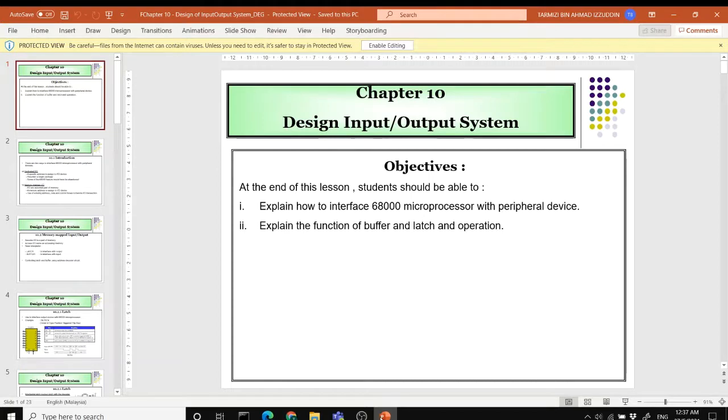So today we're going to continue with chapter 10, design input and output system to be interfaced with the 68K microprocessor. At the end of this lesson, you should be able to explain how to interface the 68K with a peripheral input-output device, and you should be able to explain the function of a buffer and latch operation when designing an input and output system.